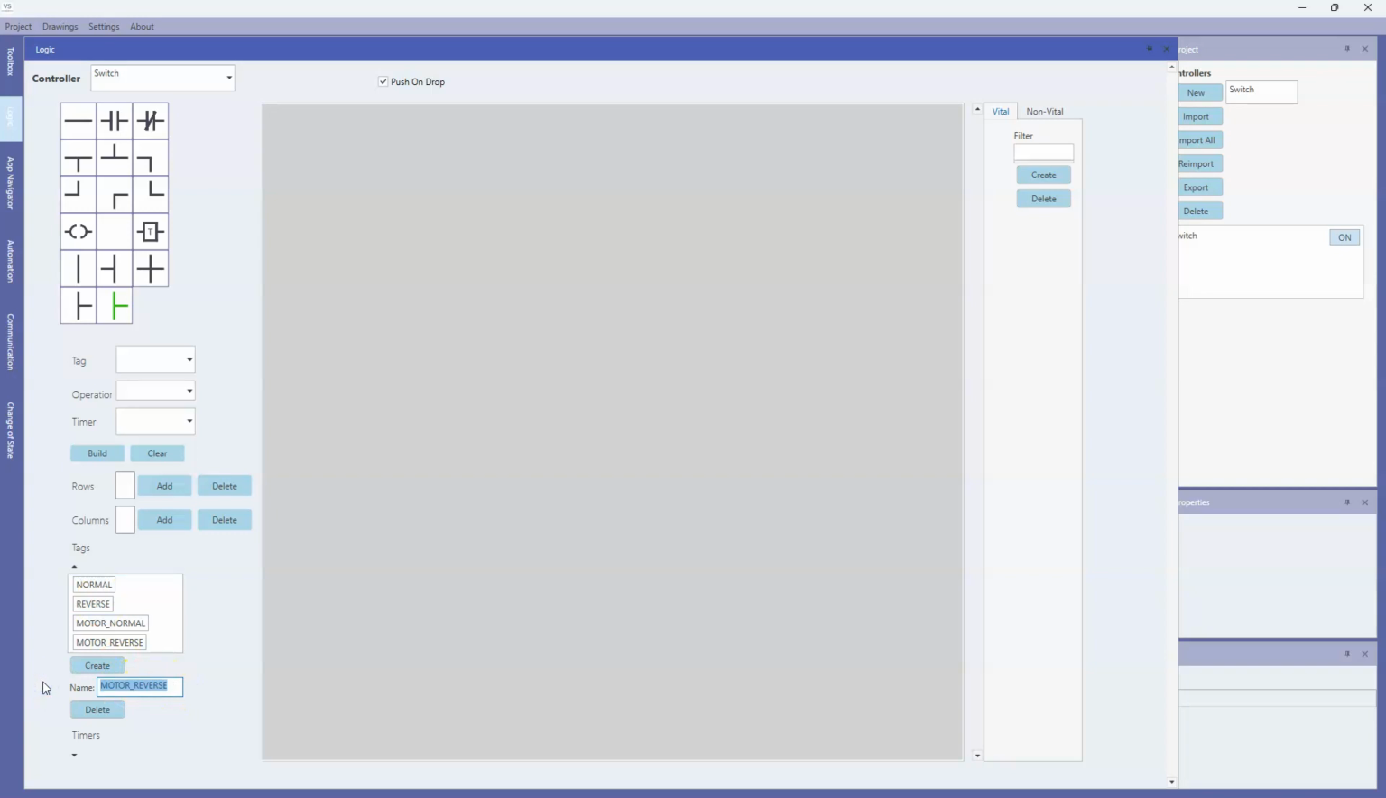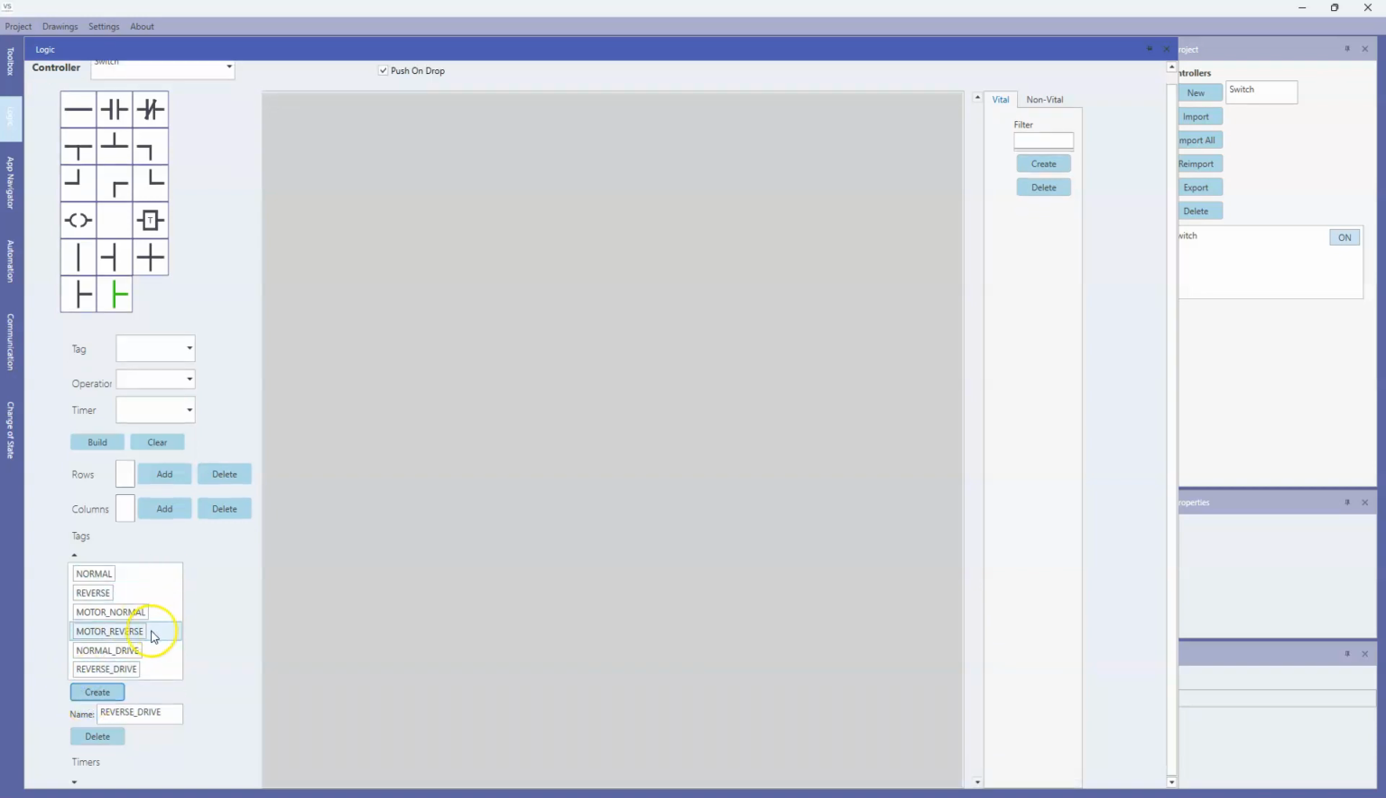Now I'm going to create tags called normal drive and reverse drive. And what these are going to be are filtered versions of motor normal and motor reverse. So for example, if motor normal and motor reverse are both true, you're not going to have any net driving force towards either direction. So these are pure inputs, we can't control them.